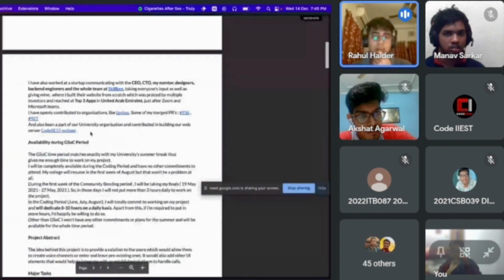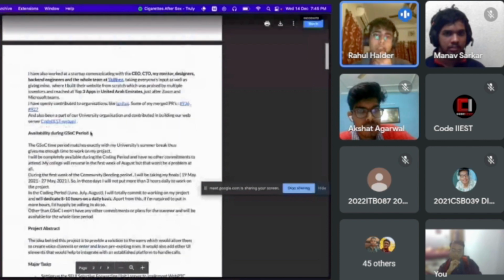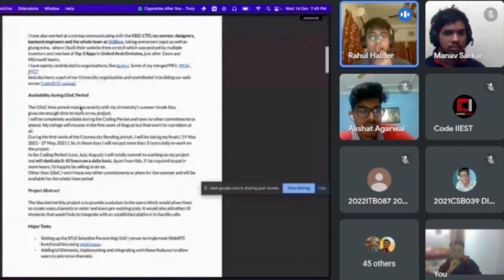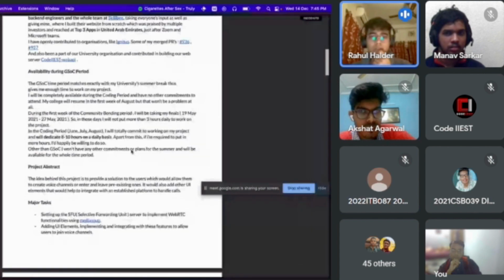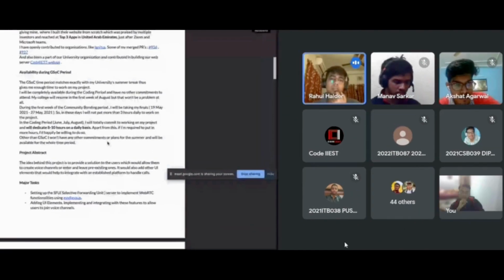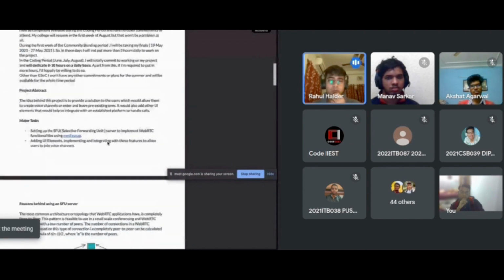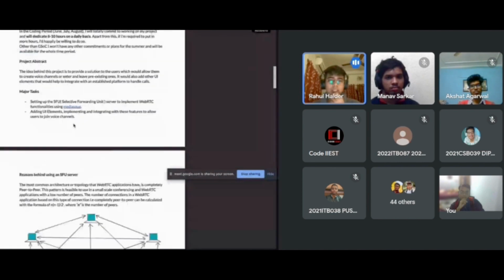Then there is a section where I mentioned about the availability during GSOC period कि उस टाइम पे मैं क्या कर रहा हूँगा जब GSOC का पीरियड चल रहा होगा तो so we have our summer break जब GSOC का पीरियड चलता है तो I mentioned that कि मैं अपना टाइम दे पाऊंगा उस टाइम पे and you won't have to be worried about the fact कि मैं टाइम दे पाऊंगा या नहीं. So yeah. फिर देयर इज अ स्मॉल प्रोजेक्ट एब्स्ट्रैक्ट. ये नहीं देने से भी चलता है.